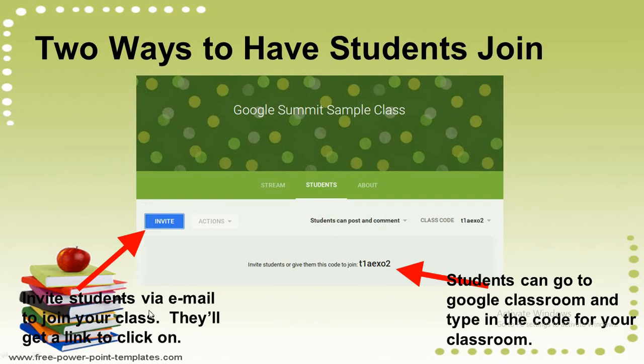Or else you can invite students via email. If you click on invite, then you have to give the Gmail IDs and you can invite the students.